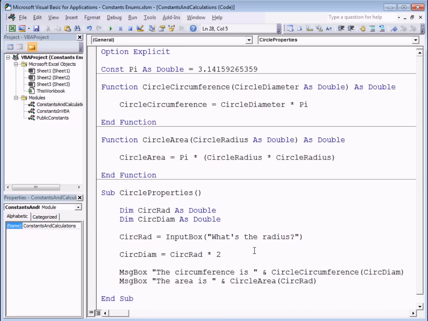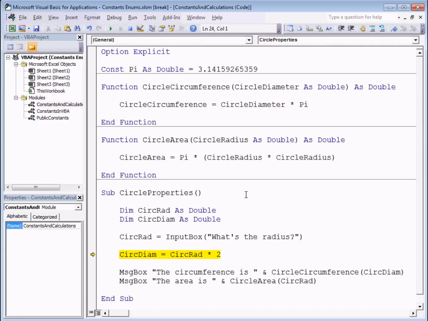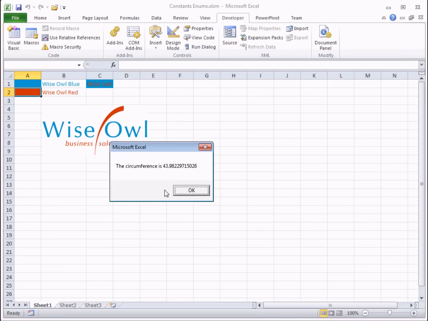Okay, let's step through this one using the F8 key. So we can see that we'll ask the user what the radius is. I'm going to put in, I know, 7, for example. Hit OK, and then that will be multiplied by 2 to get the diameter, and then we'll call on our circle circumference function. And this is going to reference the pi constant, and again if I hover the mouse over the value pi, it tells me what value is stored in it, and this will calculate a value for the circumference and return that to a message box, and there's the circumference of the circle.